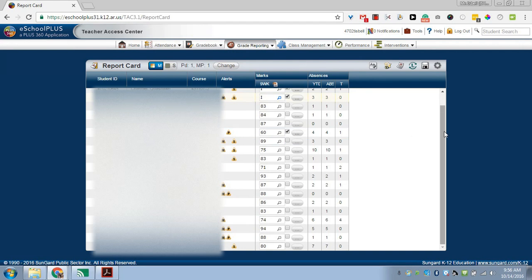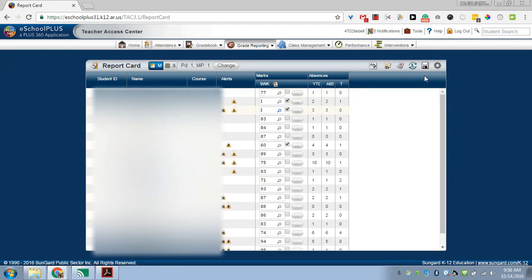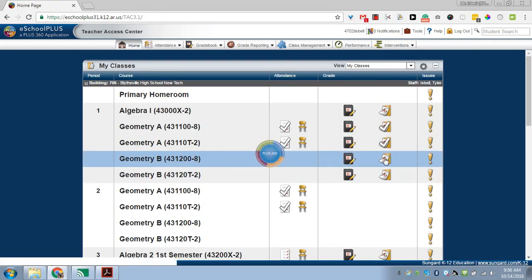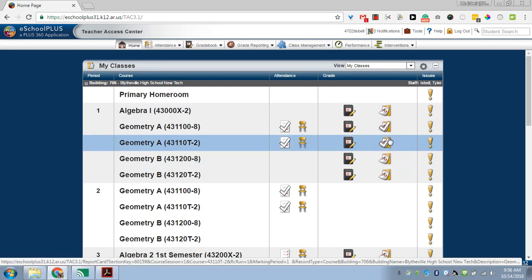Once you've got all of your report cards set up, and all of the grades are right, you need to make sure you hit the floppy disk save button. Now from the home screen, the report card icon should have a check mark on it. That means that you've actually saved the report card grades.